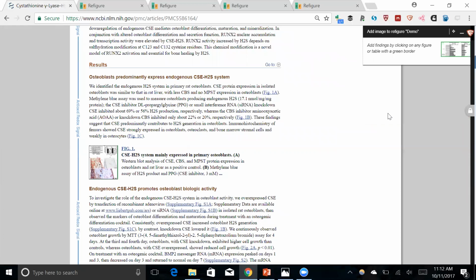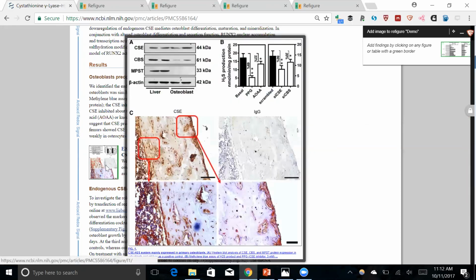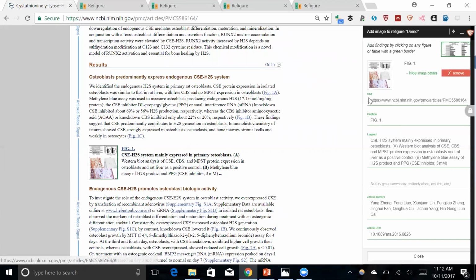Once I have created a ReFigure, I can just click on a figure to capture the image as well as the metadata surrounding it. All of these fields are editable: the legend, the article authors, article DOI. For instance, in this case, perhaps I can provide a better caption should I want to edit that. I can also add my own notes. The figure looks very small here, but you will see how it looks on refigure.org in our first use case.